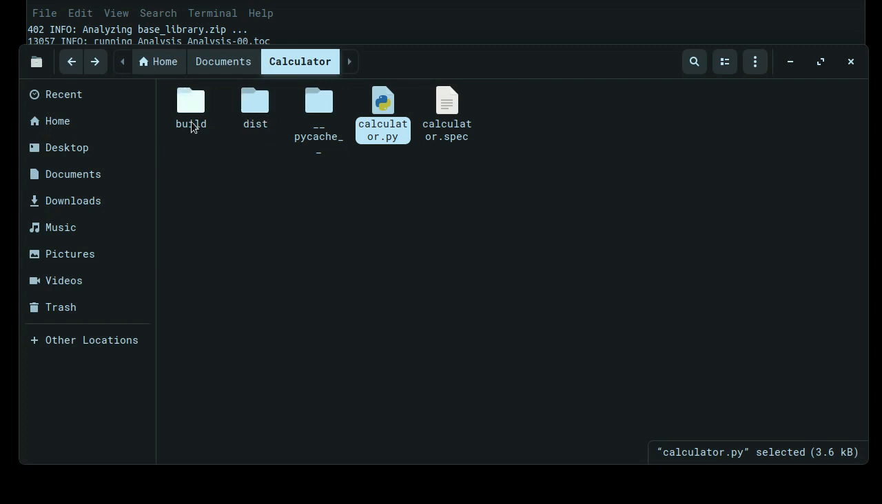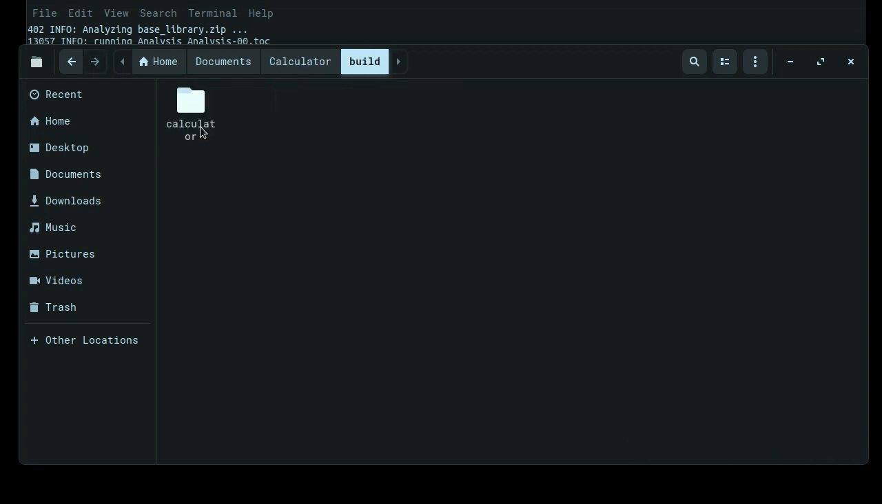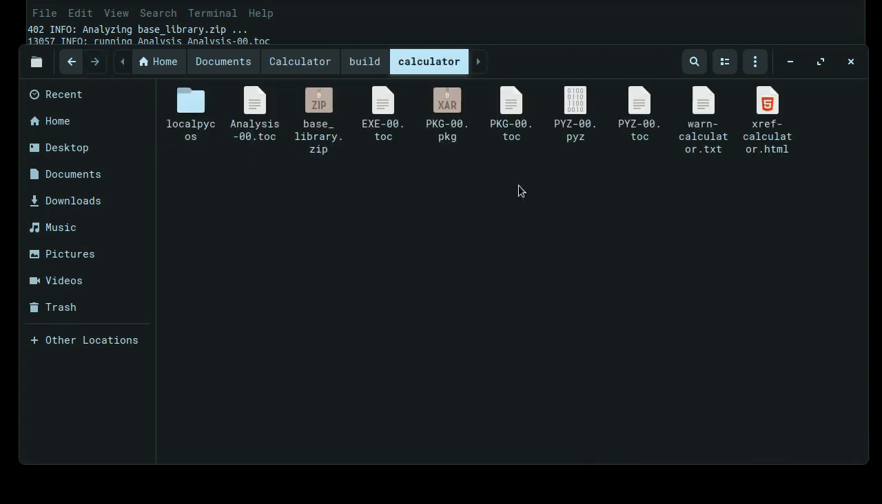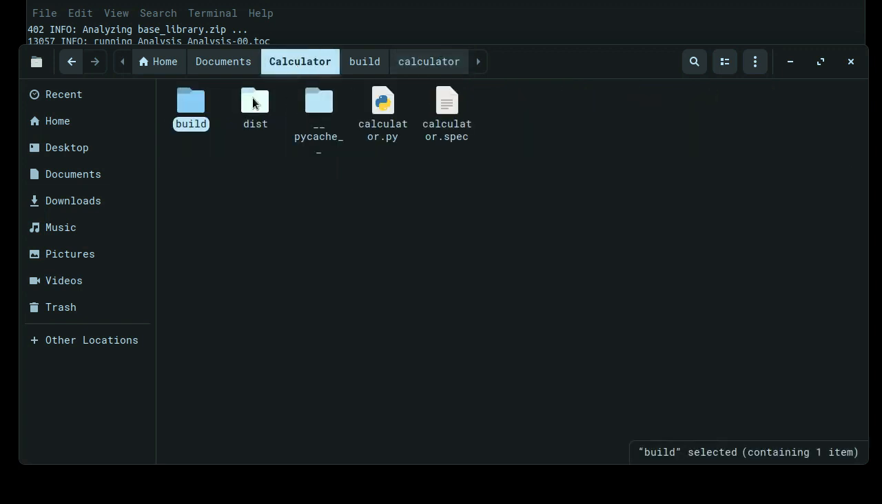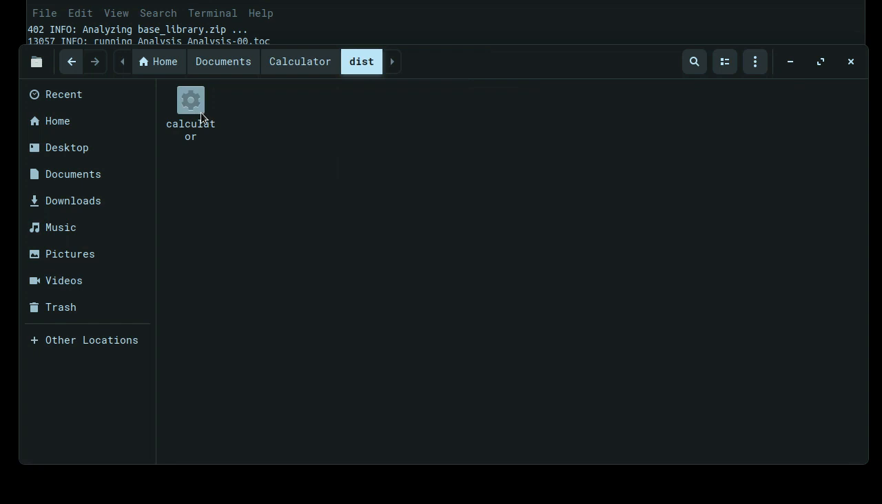When we go back to our folder where we have our script, we see that a build and a dist folder has been created. In the build folder, this is where you have all the dependencies and requirements needed to successfully run this application, and in the dist folder, this is where you have our main application.